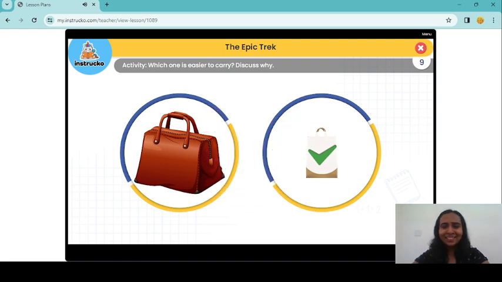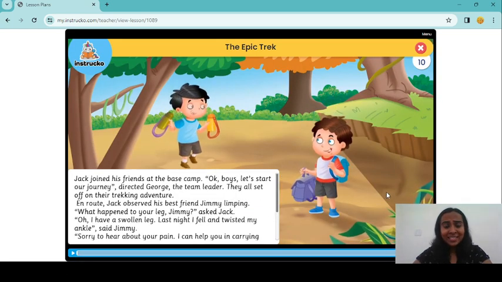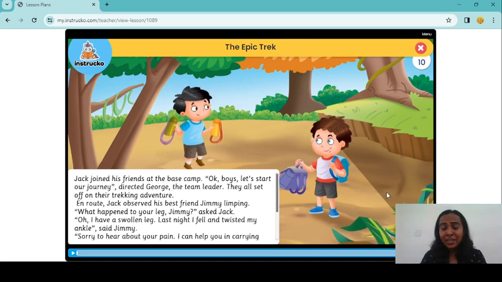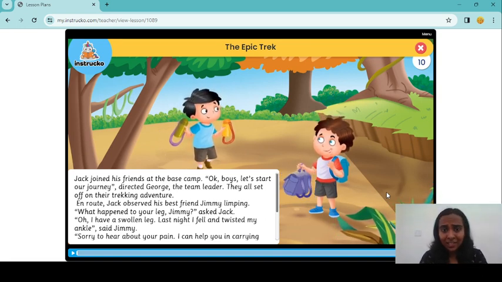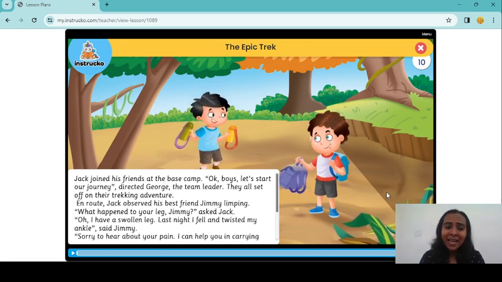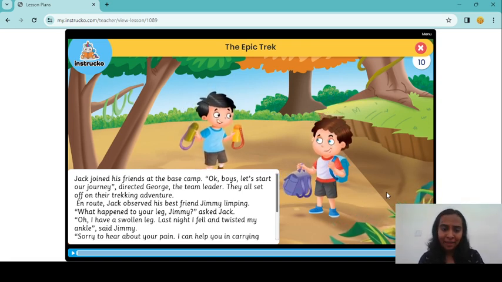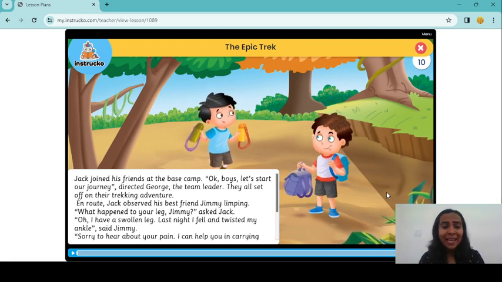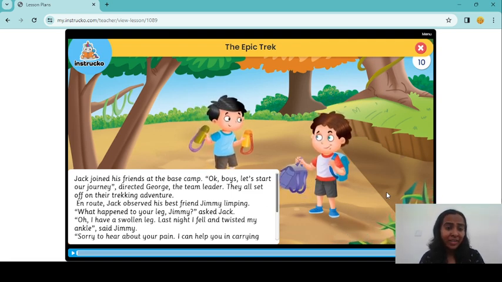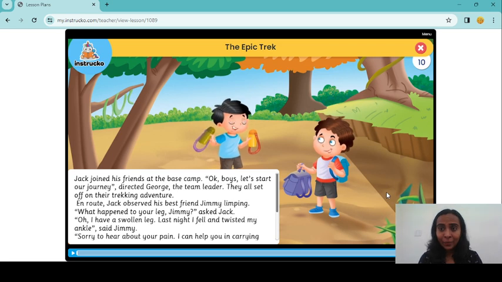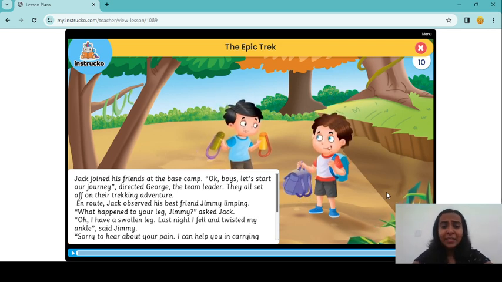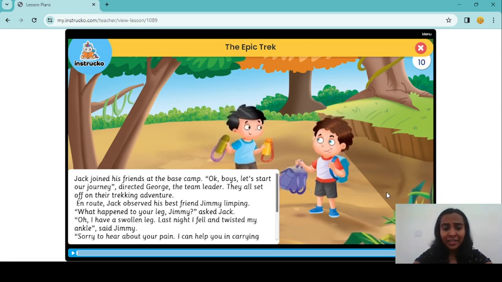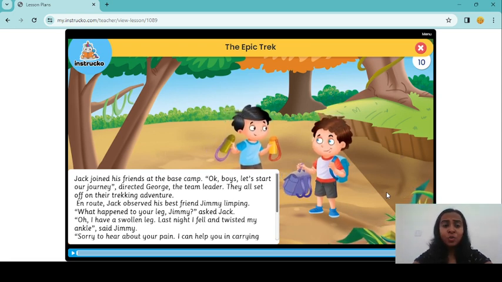Well done. Now let's see how Jack is going to experience the trek and what Jack is going to see while he is trekking with his friends. Jack joined his friends at the base camp. Okay, boys, let's start our journey, directed George, the team leader. So the team leader for the trekking is George. They all set off on their trekking adventure. En route, Jack observed his best friend.